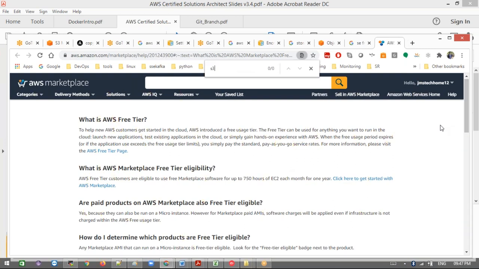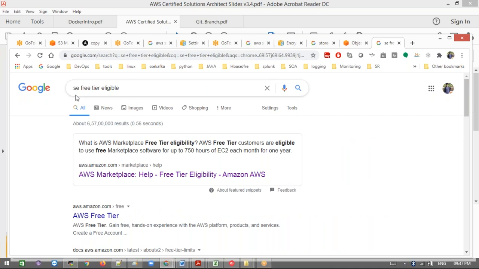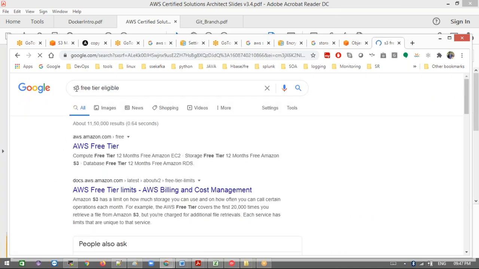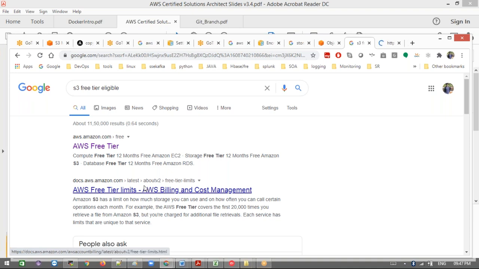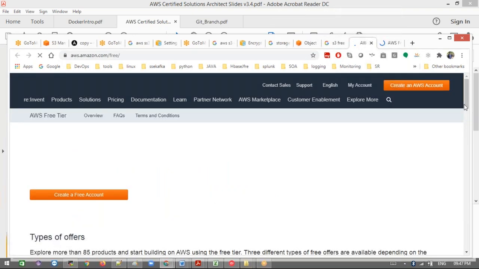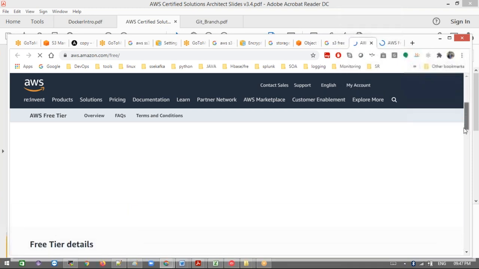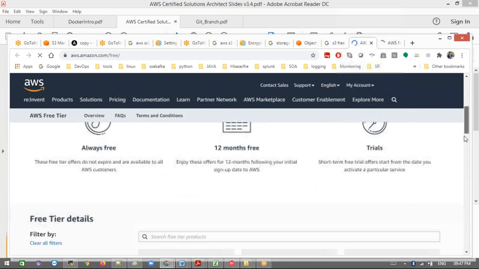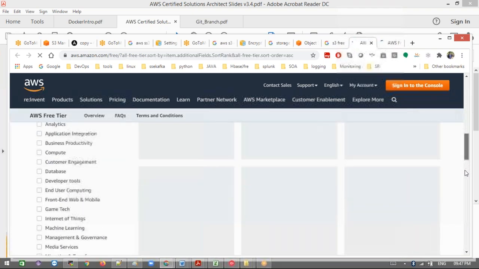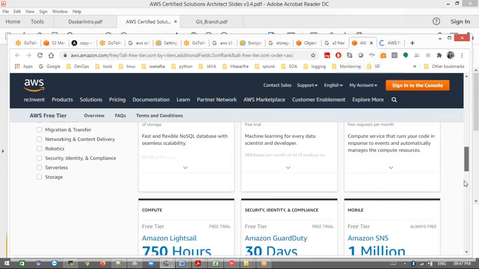What is the free tier eligibility of S3? Let's check this. And guys, for every service there is a cost page. You need to go and check what the cost is for our service.